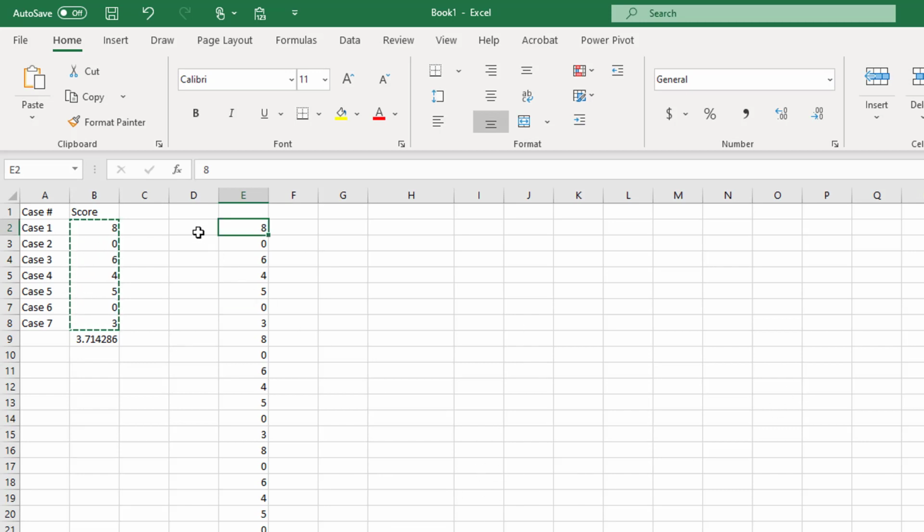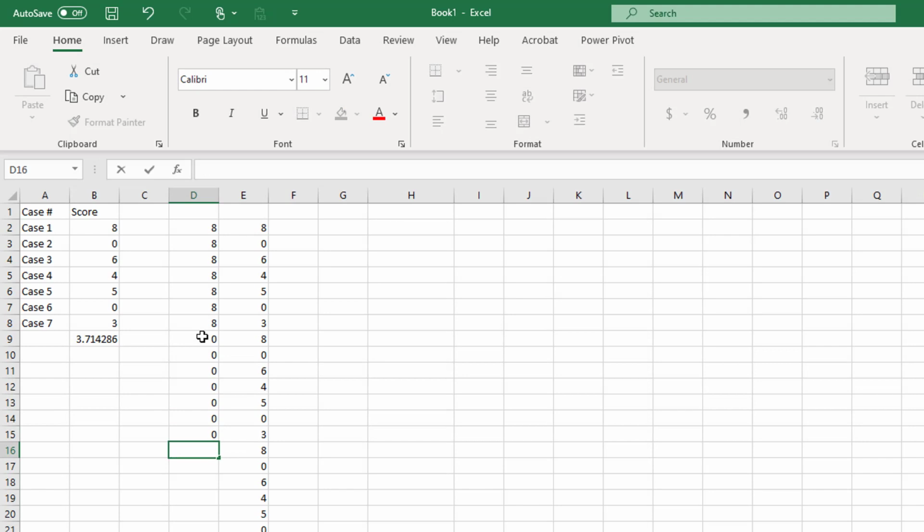All right. Now I'm going to go over here to column D, following the instructions, and I'm going to enter a bunch of 8s here all the way down to cell D8. And now I'm going to take my second score, which is a 0, and do the same thing. 1, 2, 3, 4, 5, 6, 7. Oops, no, 7, like that.